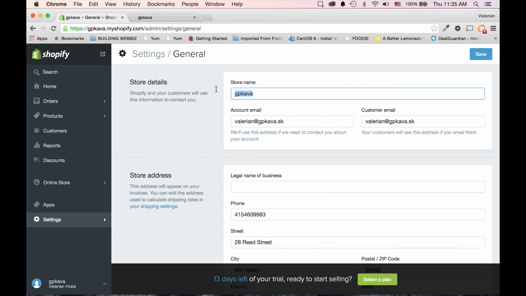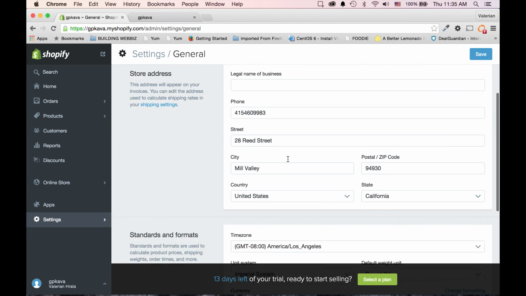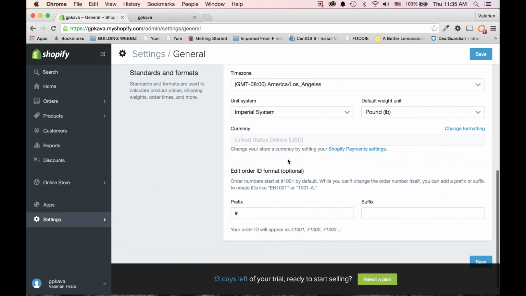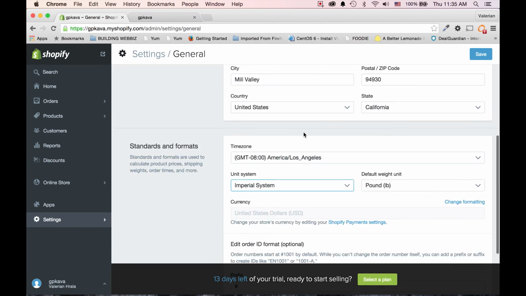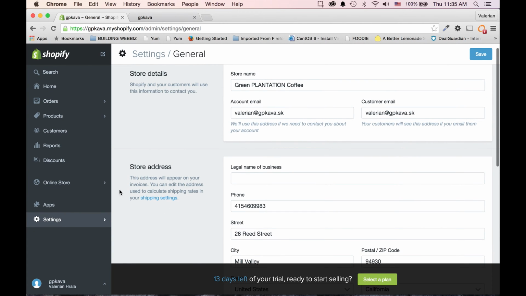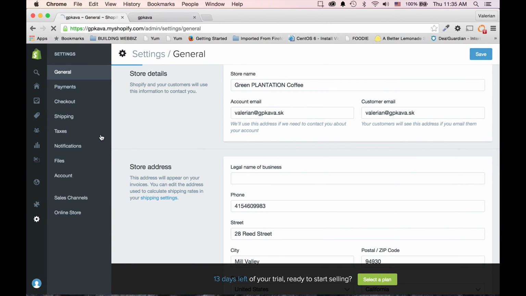So the store name, it's shortened the GP cover, but let's just make it nice and call it green. There's your email, time zone, and if you're going to use imperial system or metric system, whatever works for you guys. Currency, United States dollars at this point. Okay, let's go back to settings.